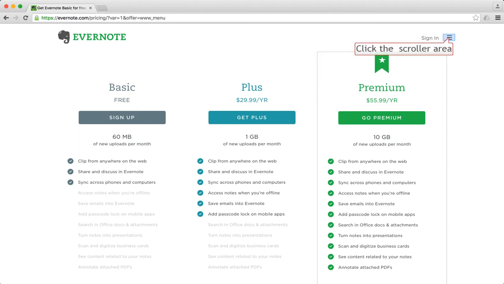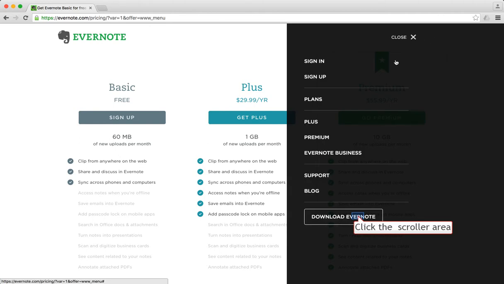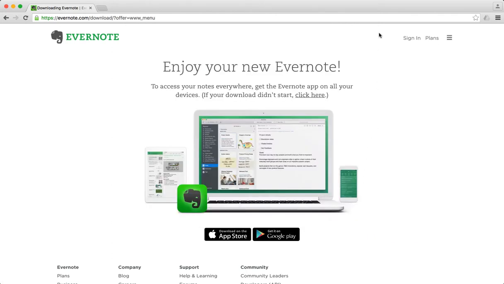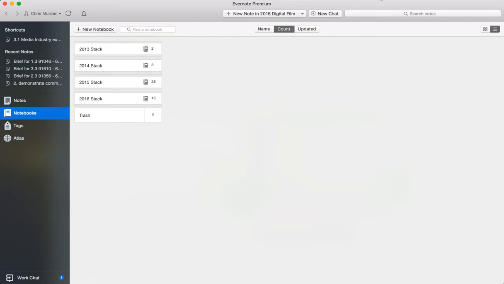Okay, so on the Evernote website, which is evernote.com, you go into the right hand menu there and you hit the download Evernote button. Okay, so it downloads very easily onto your desktop where you get the installer and install the application. Okay, so once you've got Evernote open for the first time, the documents area will be blank.